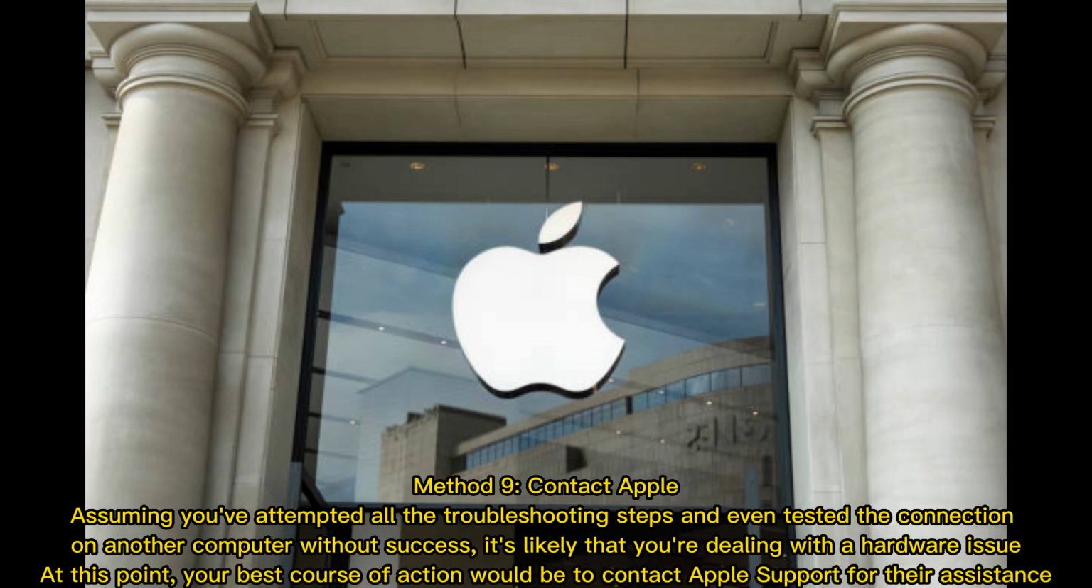Method 9. Contact Apple. Assuming you've attempted all the troubleshooting steps and even tested the connection on another computer without success, it's likely that you're dealing with a hardware issue. At this point, your best course of action would be to contact Apple support for their assistance.